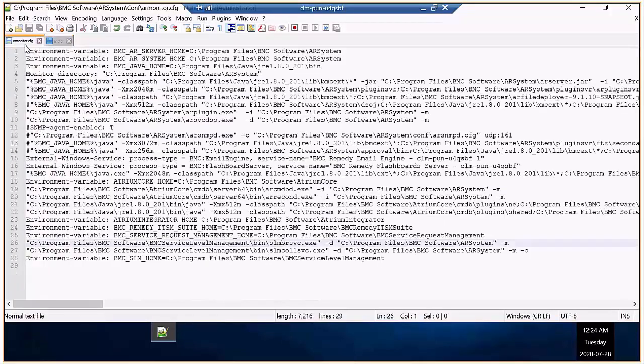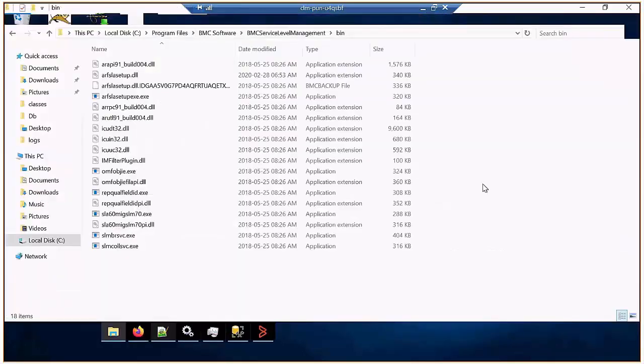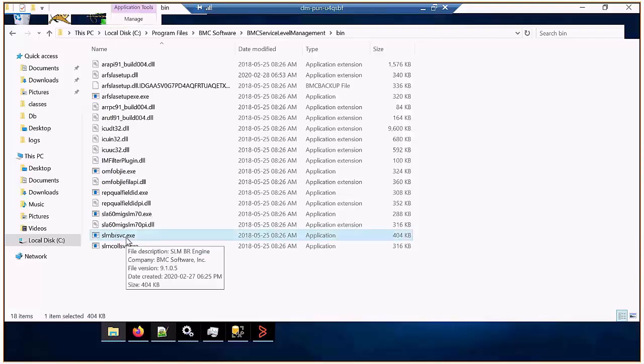Similarly, on the primary server, or on all the servers, this particular slmbr svc command should be uncommented so that it always runs and you will not see issues with stuck service targets. The process that we have seen in ar.cfg can be found under the SLM service level management folder, in bin. This can be located here, so it should be available to process the service targets.